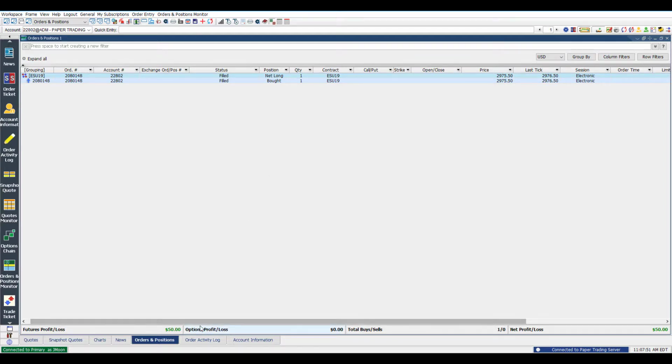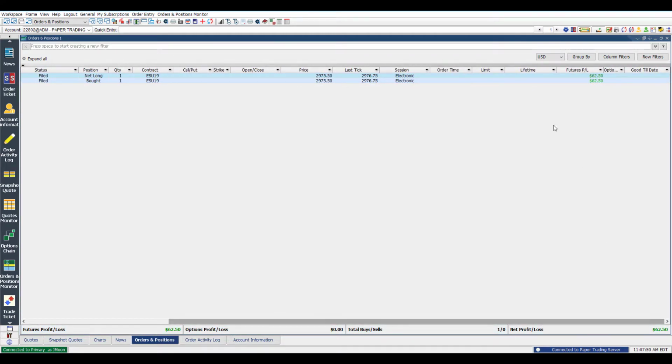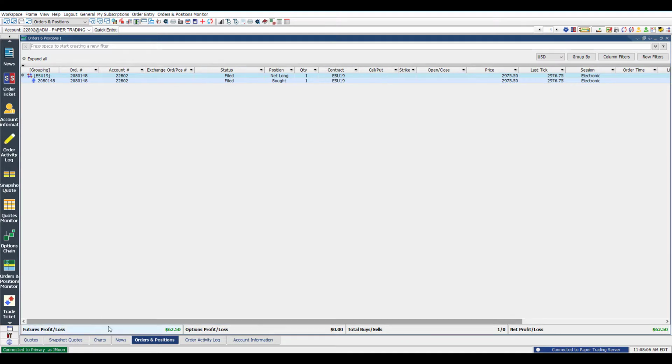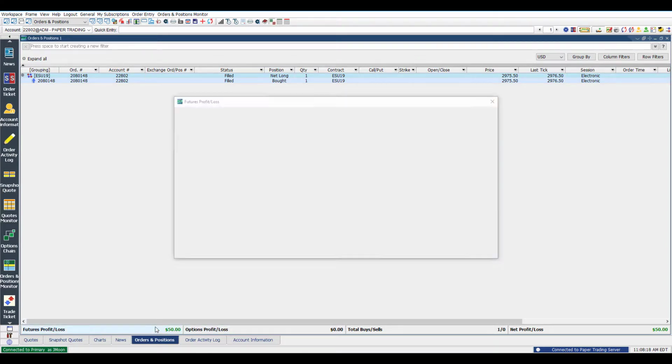Now, one big feature that is pretty important is things such as profit and loss and your net profit and loss. Again, I showed you that if you scroll over to the far right, it is listed here. You'll also notice that within this window, you have 4 sections available on the bottom here. These sections are the futures profit and loss, options profit and loss, total buys and sells, and net profit and loss. So at any time, you can just take a quick glance down here.